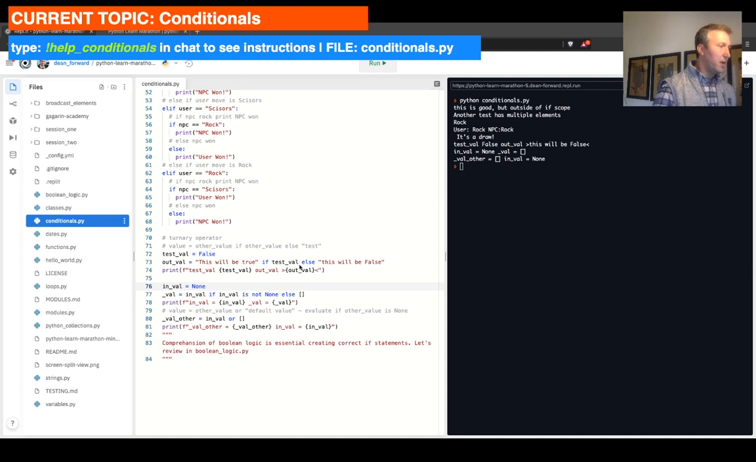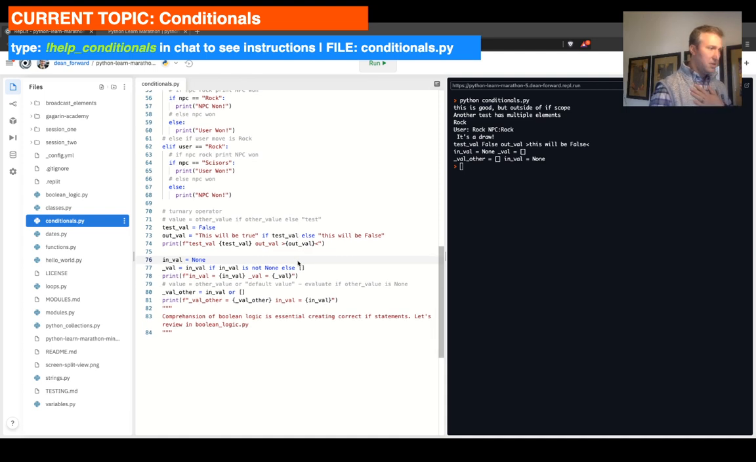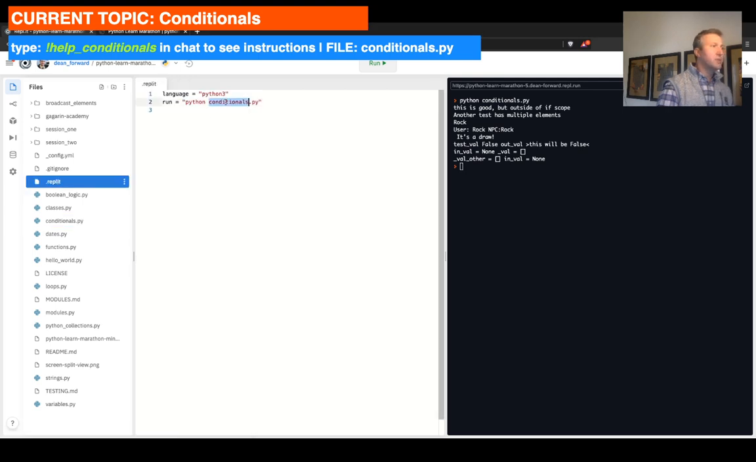All right, so we are looking at, let's take a look at our loops. In order to execute on loops, it would be 7. To switch over to loops, we're going to be running loops.py. So we're going to go to Replit, and we're going to switch this over to loops.py.